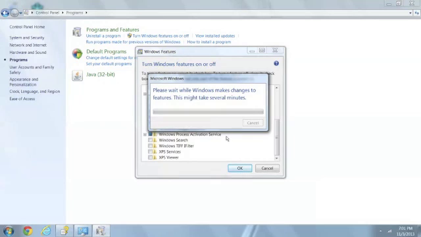It takes a couple seconds. A window pops up, usually about 30 seconds to a minute. Some computers it could take less or more. There we go. So to use Telnet, how do we do this? Once this has finished, Telnet is going to be enabled on this Windows operating system.